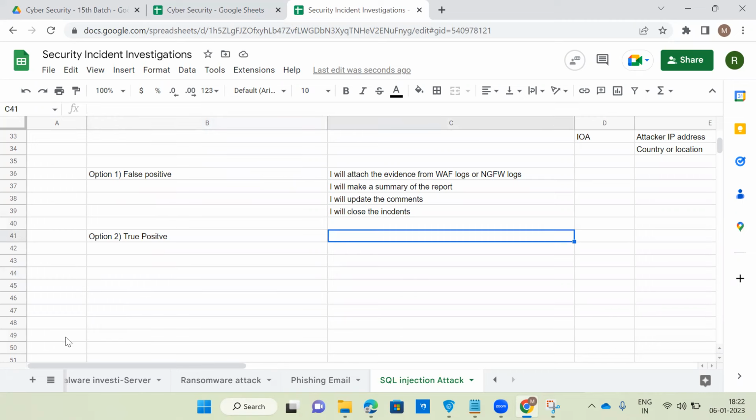So, true positive now. If it is a true positive, what will you do? I'll contact the server team first and check whether a backup is available or not. Excellent. I will contact the backend server team. Which backend server team? The database server team. Is there any backup server available?